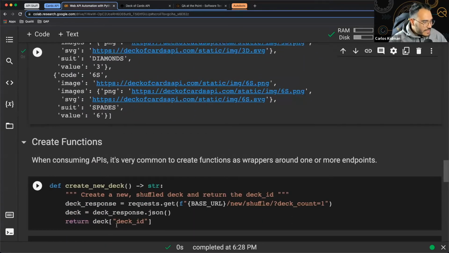So when consuming APIs, it's very common to create functions as wrappers around endpoints. You might have 2 or 3 endpoints that you have to call to achieve something, right? So let's say, for example, you create a user, you authenticate the user by generating a token for them, and then you log in as the user. Let's say that's your flow.